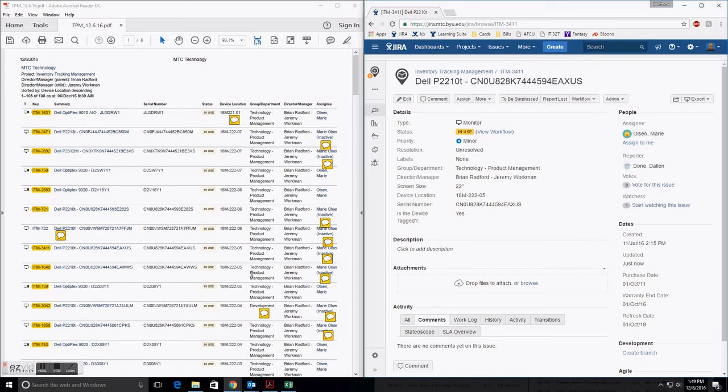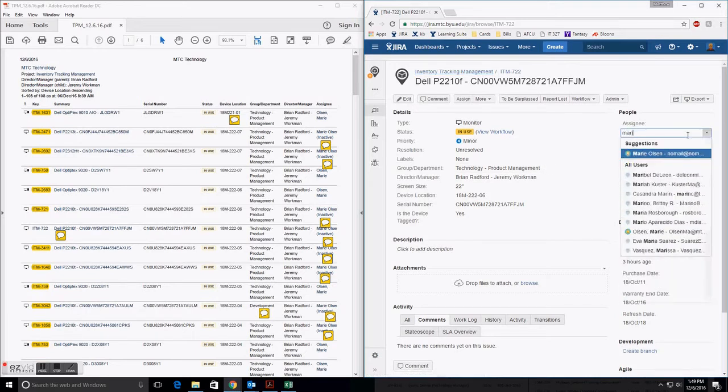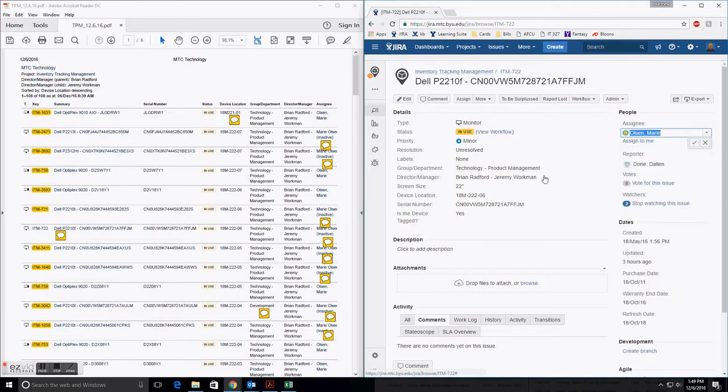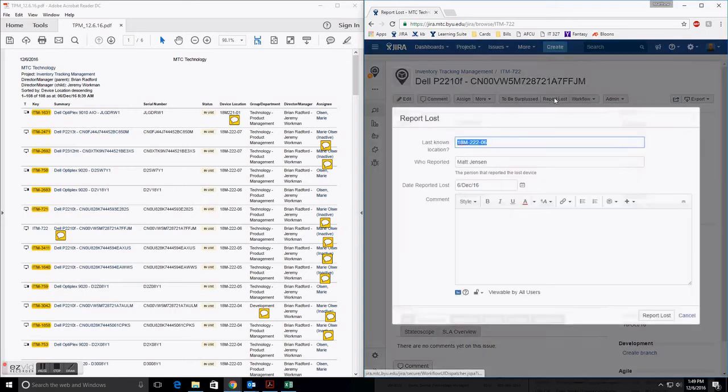And now I want to show you what to do if there's a device like the ITM 722 that's been reported lost. Like we've talked to other employees, we've talked with their manager, we have no idea where it's at. I'm just updating the Marie Olson. She has 2 accounts there. So we'll click report lost, we'll put the location, put your name as the reporter and the date.